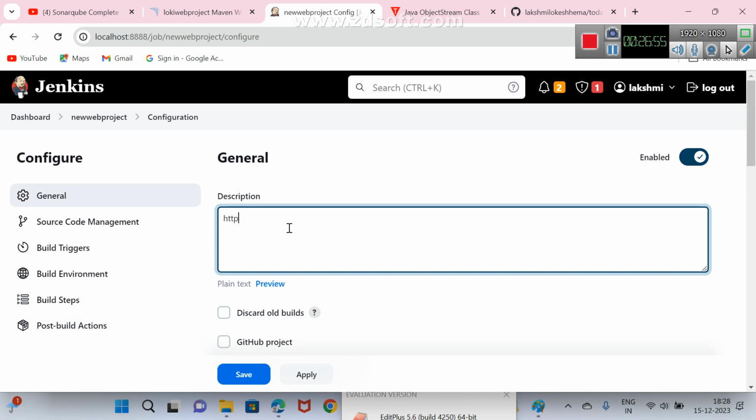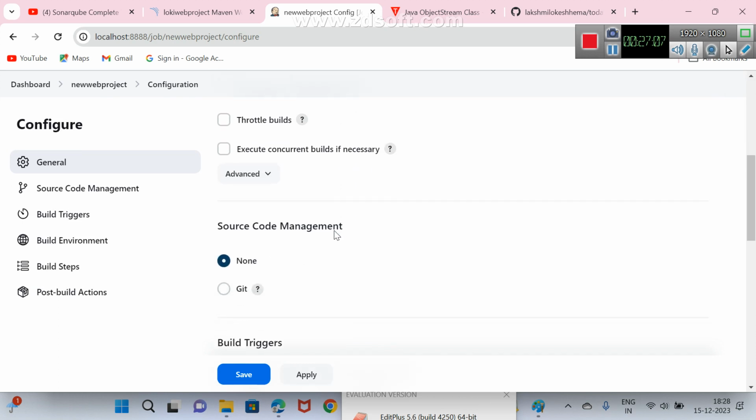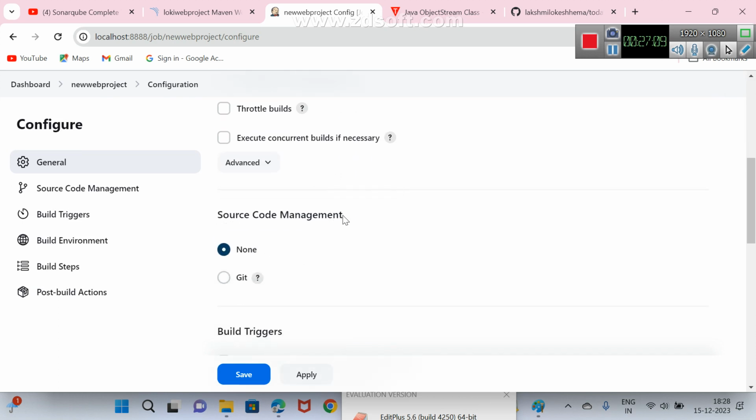For which purpose are we creating this one? Okay, maybe I'm giving testing. That is the web project. Testing web project, only description. Now see, simply somewhere source code management, because I said right, our Jenkins is the interface. It is going to communicate with whom? Anyone tell me? Going to communicate with Git.